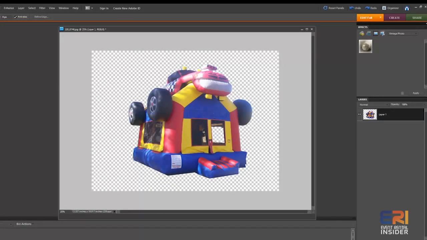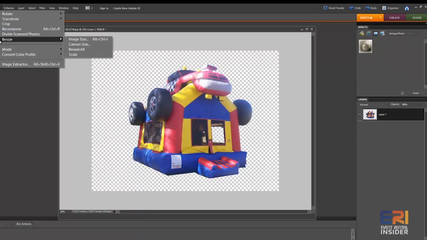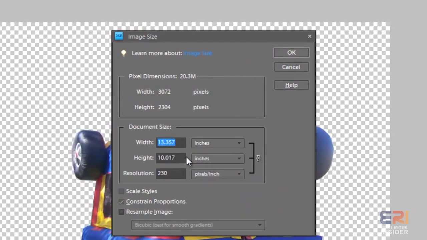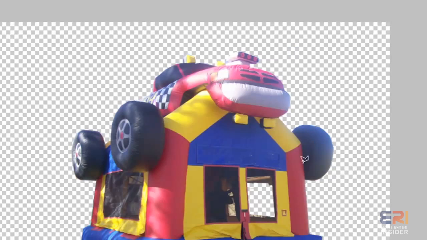But if we wanted to, it'd be easy enough to go in here under Image and resize using Image Size, and we can just bring that down. So width, it's at 13 inches right now, which is huge, so let's do something more like 5 inches, and resolution's way higher than it needs to be, but that's fine. We're going to be saving it for web in a second anyway.